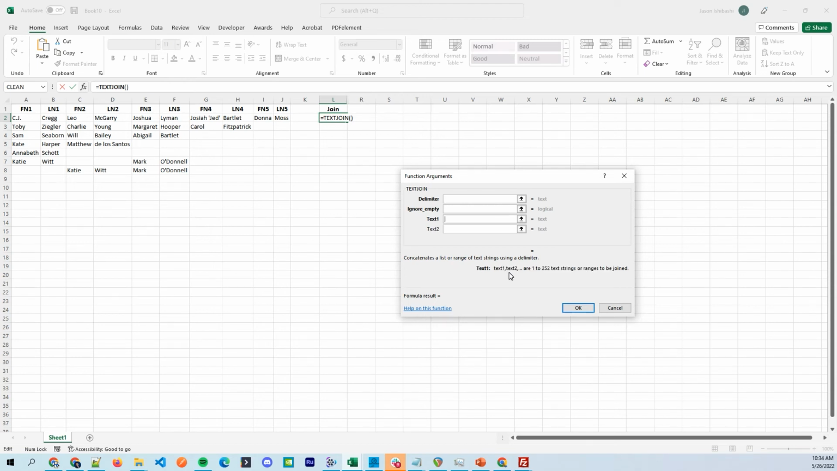And then same thing for here, as many text arguments as you want. You can either put, just like with concatenate, a range, a cell, or actual hard-coded text. And so what that would look like here is we want space slash space as our delimiter. We want to ignore the empty cells, so we put true. And then we want B, D, F, H, and J.